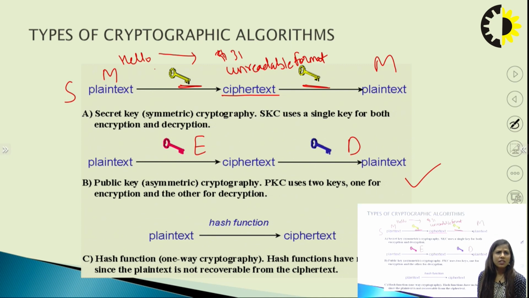In the hash function, we are converting the particular plain text into the ciphertext, but it is a one-way process. How is it a one-way process? If we have converted our plain text into the ciphertext, then it won't be converted back into the plain text. It is only one-way communication. Your input gets changed into the particular output, but from the output you can't get the input. This is the only thing we can do in the hash function. So it is one-way cryptography.